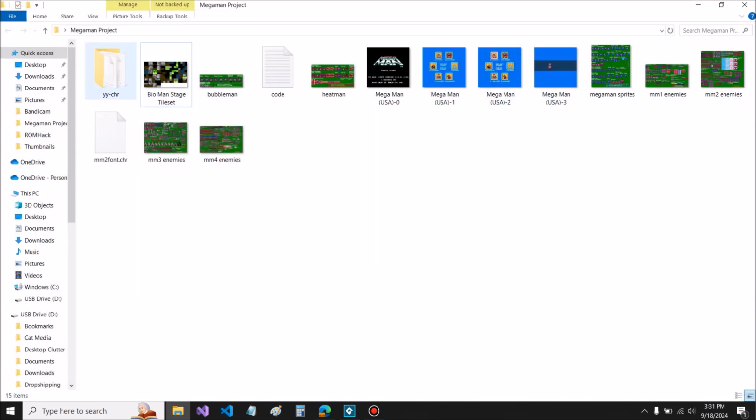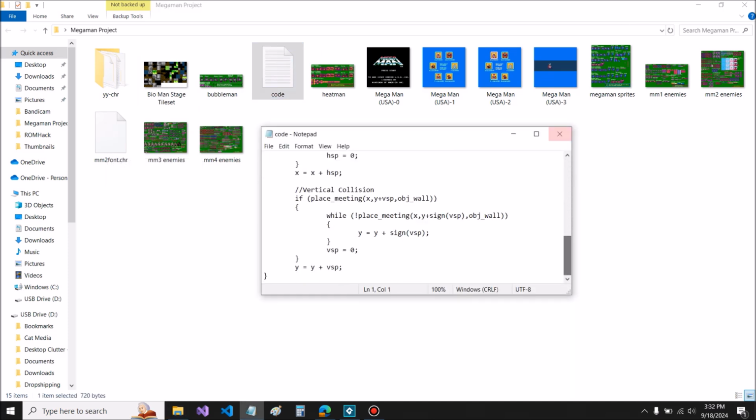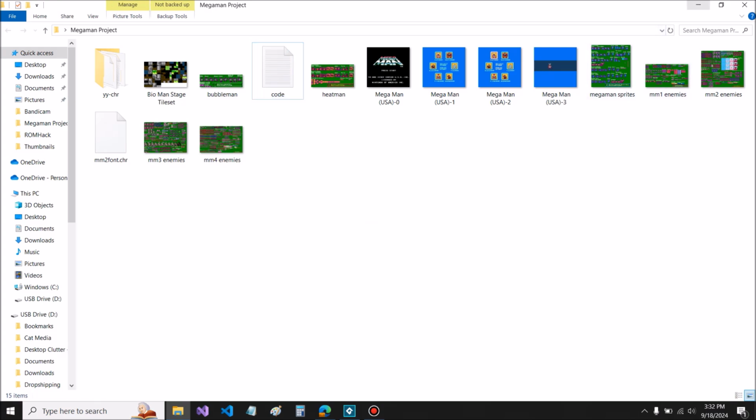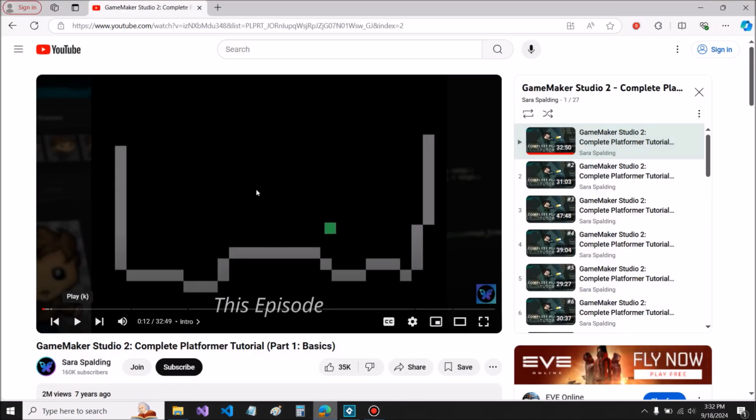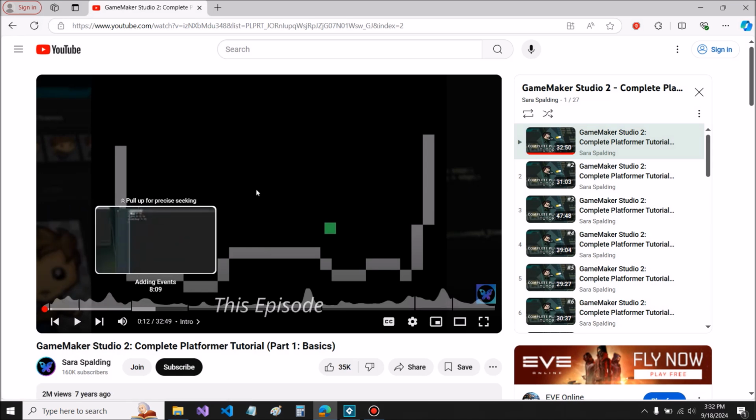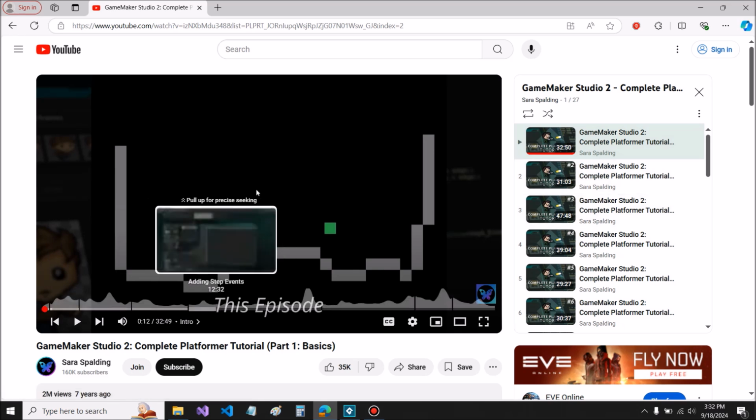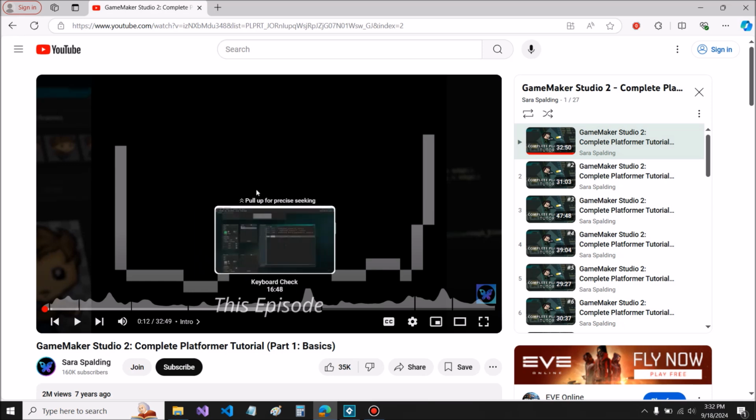Also in this folder, I included YY-CHR and the Mega Man 2 font. Also, a notepad with some code that I took from Sarah Spalding's video. I'll show you it right now. She has a Gamemaker Studio 2 complete platformer tutorial, and we're going to use some of the code in this video to start off with.